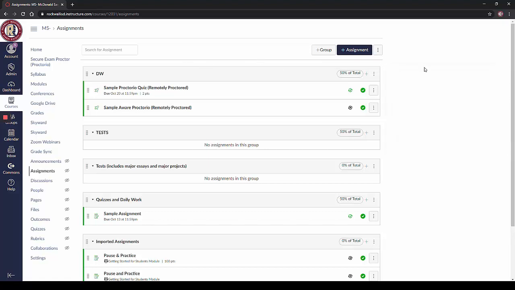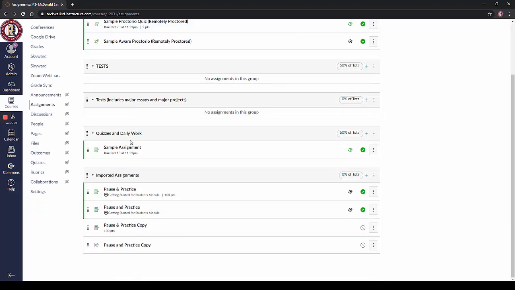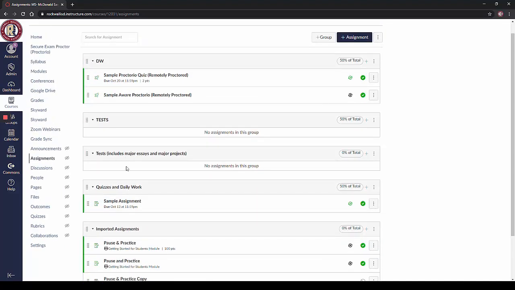When I go into my Canvas course here, from assignments I can see the different groups that I have. I have DW, which is the daily work, and tests. Those are the two categories that are inside of Skyward for secondary campuses, so I need to have those two groups. If I have these other groups, that's okay. Just know that these other groups aren't going to sync successfully into Skyward. The headings need to match. So if you're having a problem syncing those grades currently, go in and make sure that the assignment groups that you've created have this name.